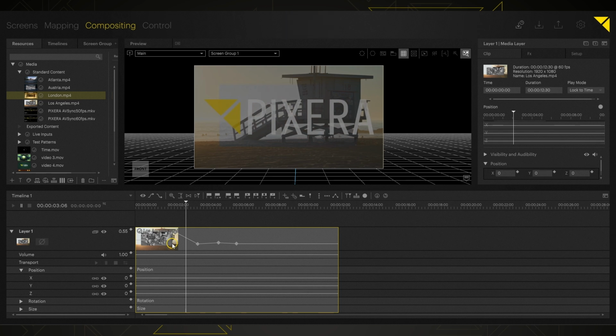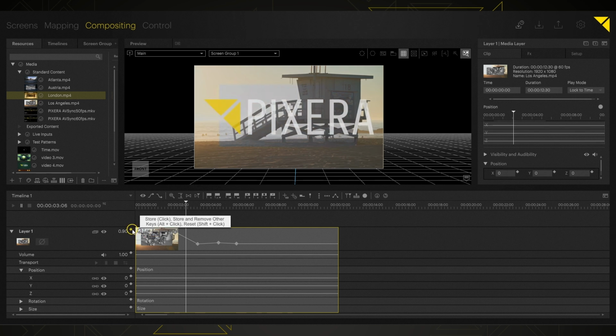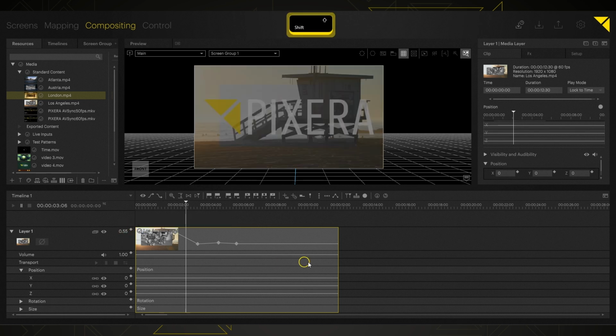I can use the Control Z button. Let's get back to 0.9. There's also the shift click, which resets, which will basically let go of this dominant value. So I can shift click to let go of that.